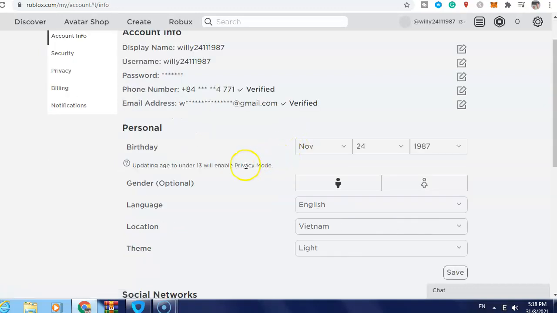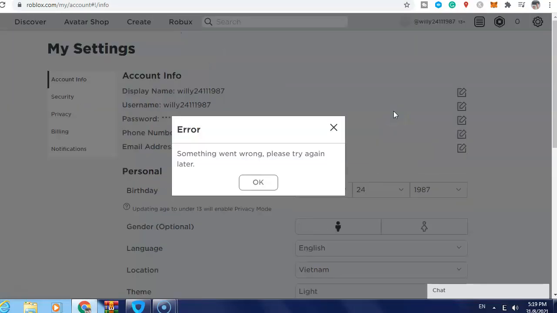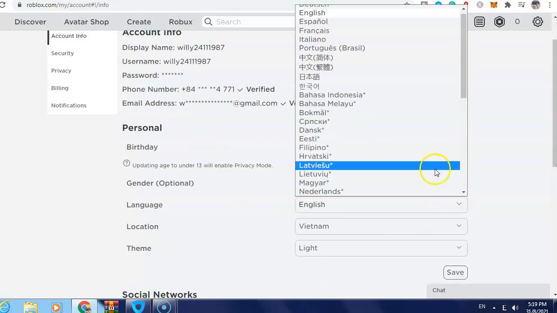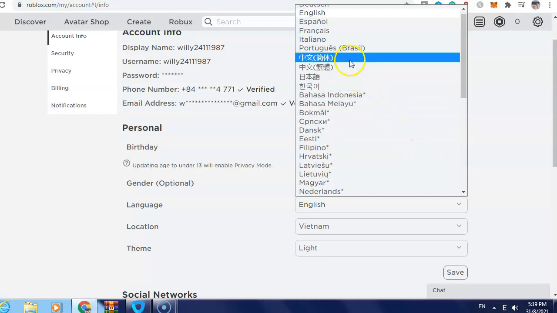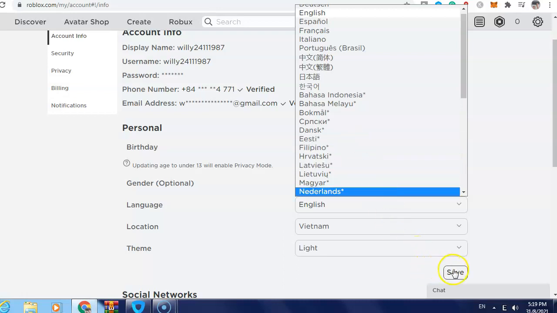And then when you scroll down, you see here language, English. Just click here and just select any language. After that, after you select the language, just click save. This is what you need to do if you want to change Roblox language on PC.